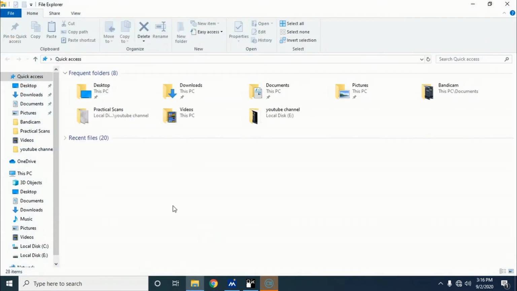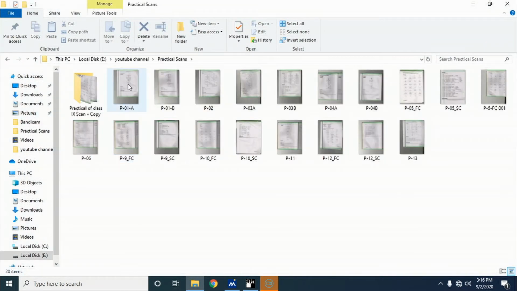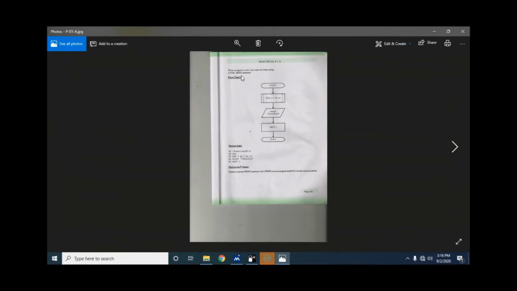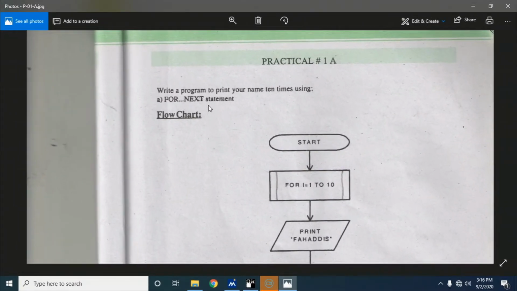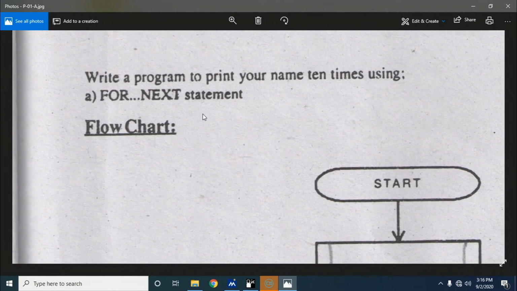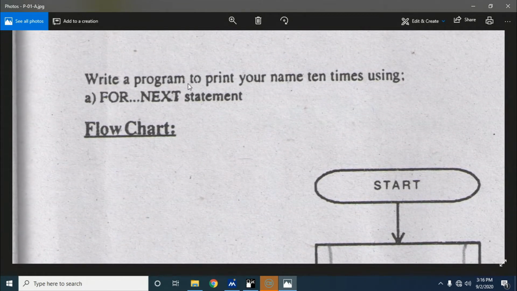Very simple, very easy practical. Let's see the task. The task is to write a program to print your name 10 times using the FOR NEXT statement.